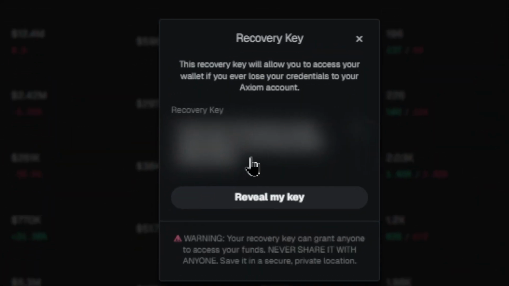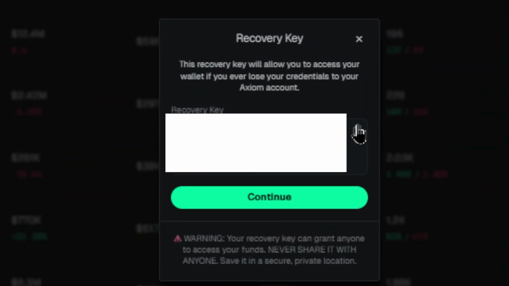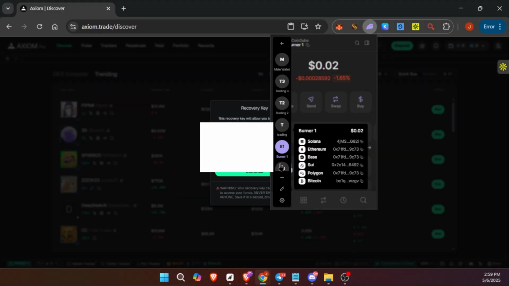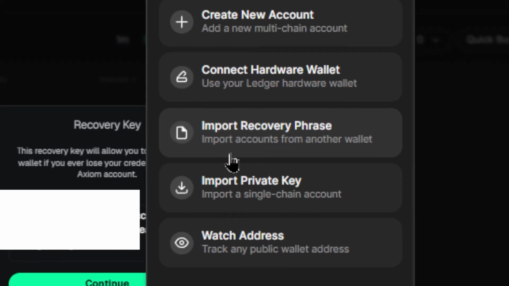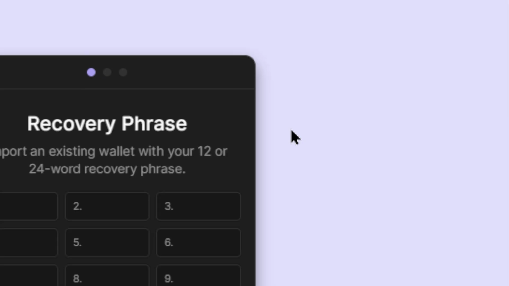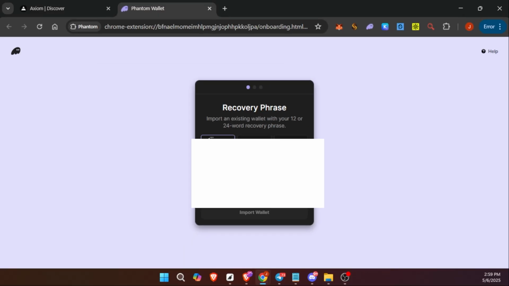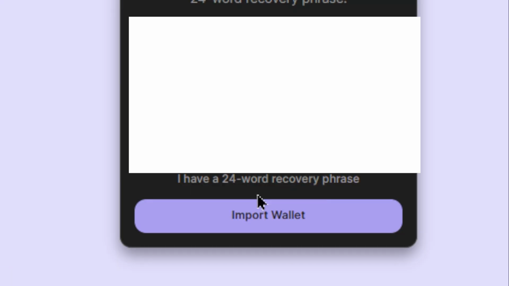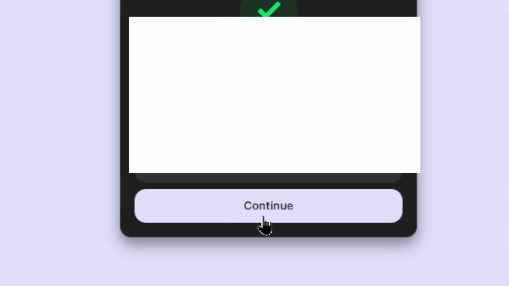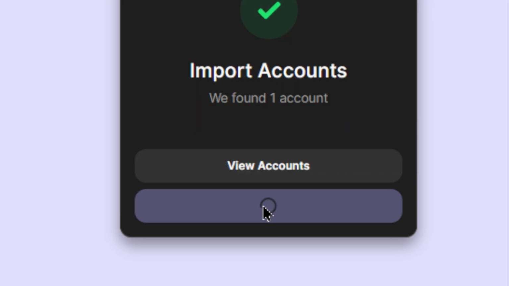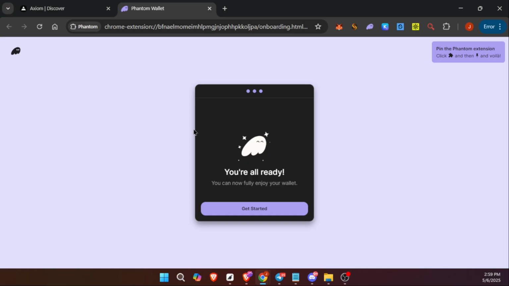Here is your recovery key. You can just click reveal here and copy the key. Go to Phantom and add the account. Click on import recovery phrase, paste the key over here and click on import wallet. Now you successfully imported your account, click continue. Why I did this? Because you'll save the recovery key in the form of a wallet.